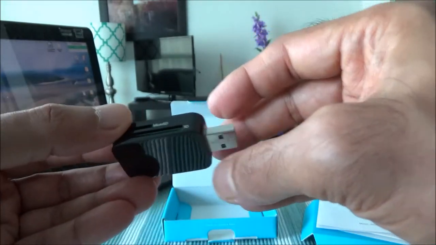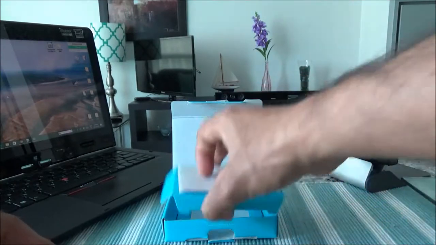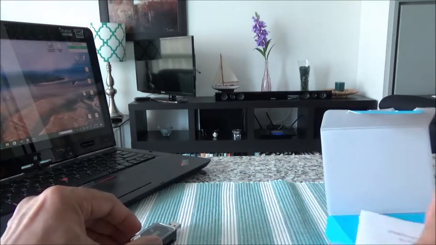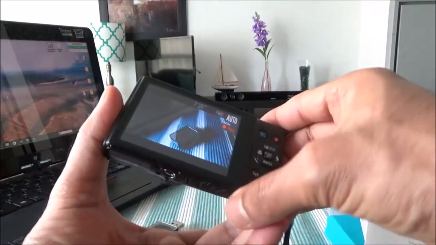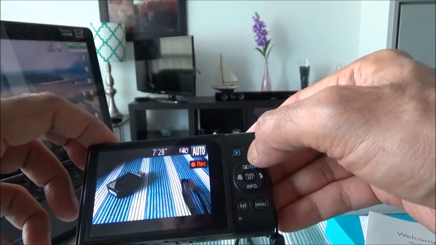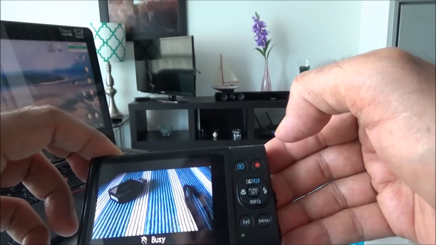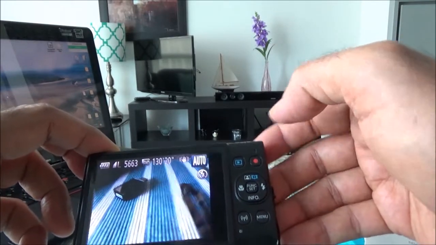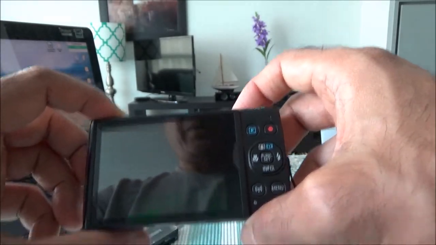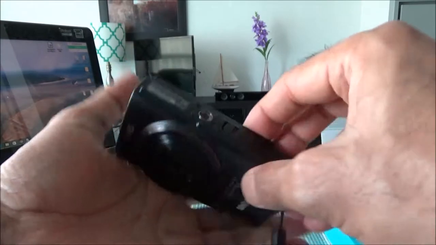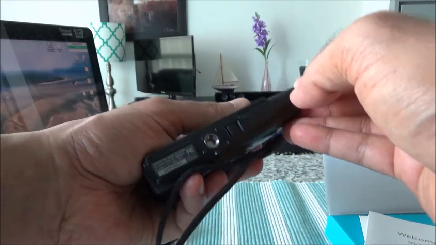So what I'll do is keep this here, and let's take out this camera now, and I'll turn it off. Okay, so I turned off this camera, and let's close everything, and I'll open up the micro SD card from here.